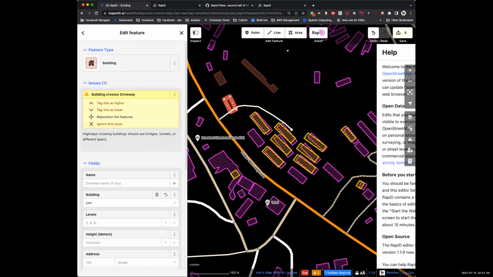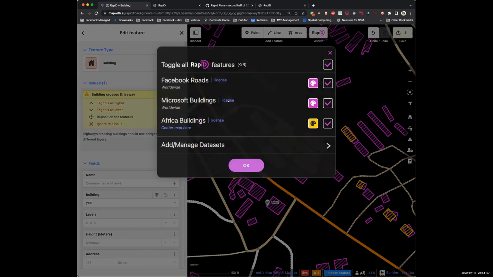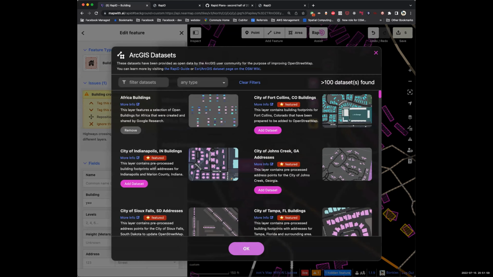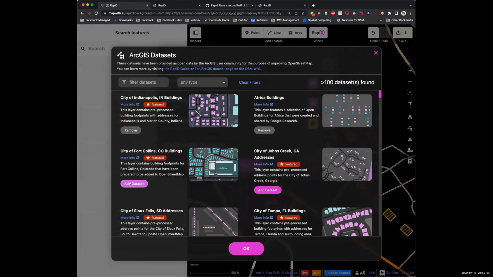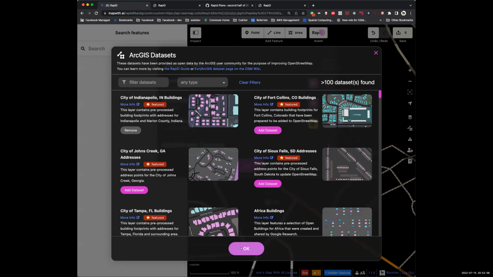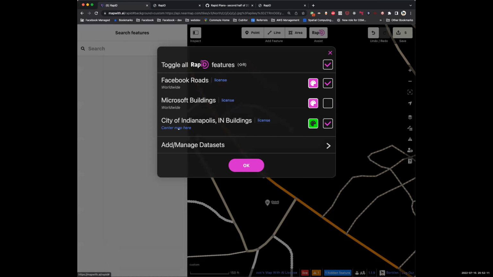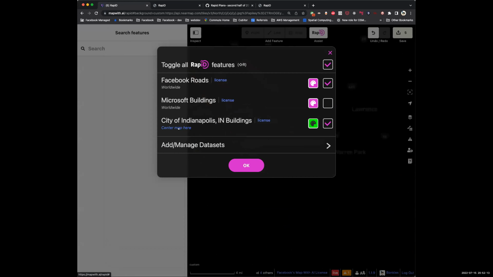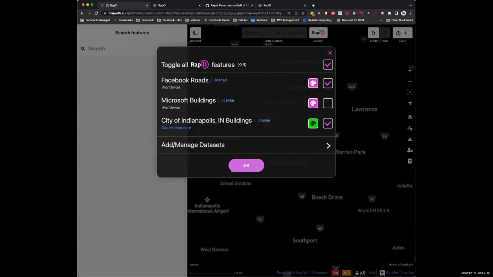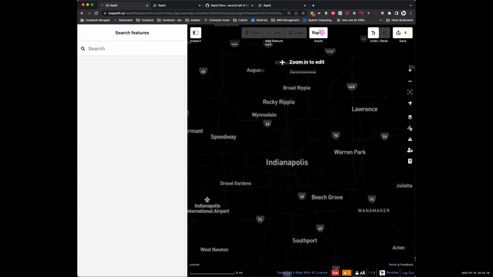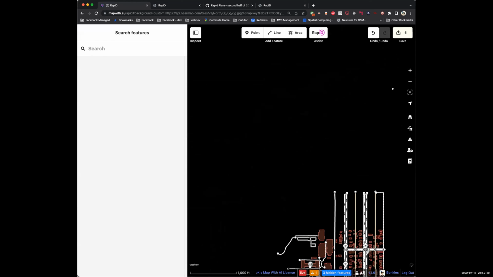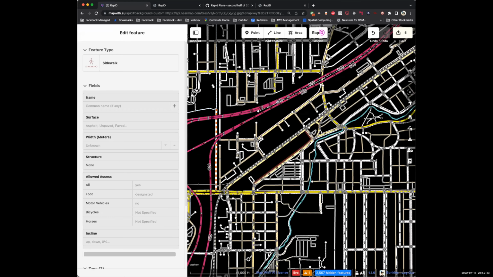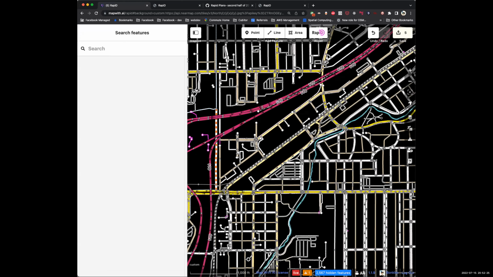Now I'll show you one of the other bits of functionality inside the Add/Manage Dataset. Let's say that I wanted to check out these buildings in Indianapolis. I can hit Add Dataset, remove the Africa Buildings dataset, and hit OK. Then back here, I can click on Center Map Here. This will automatically switch my view to a different portion of the globe. Then I'll click Zoom in to edit. Now we just need to wait for the data to fill in.